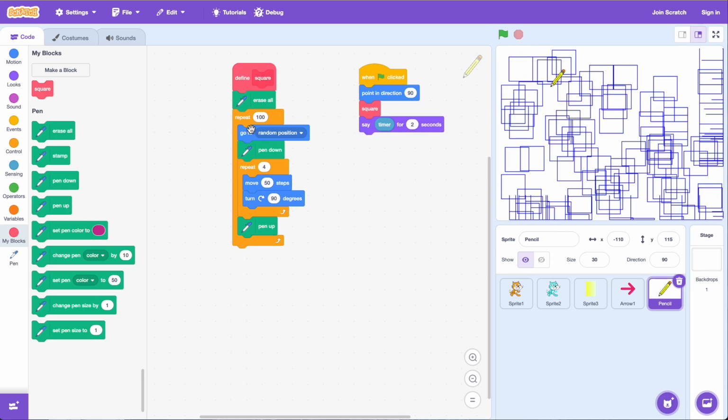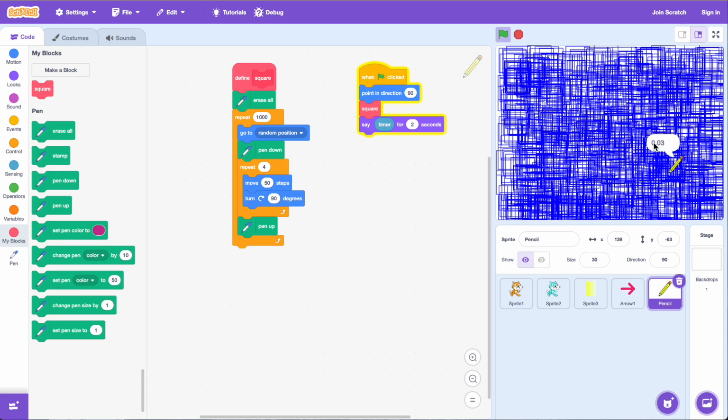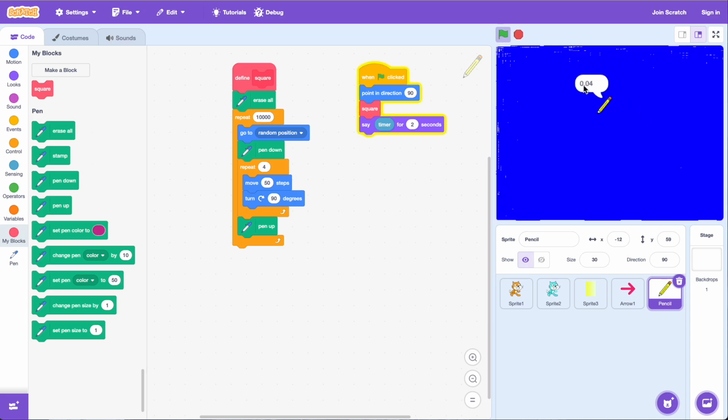It's very fast. I could even do 1,000. Okay, and look at that. 1,000 squares in 0.03 seconds. I could even do 10,000. Look at that. 0.04. It filled the whole entire screen, but it was instant, right?